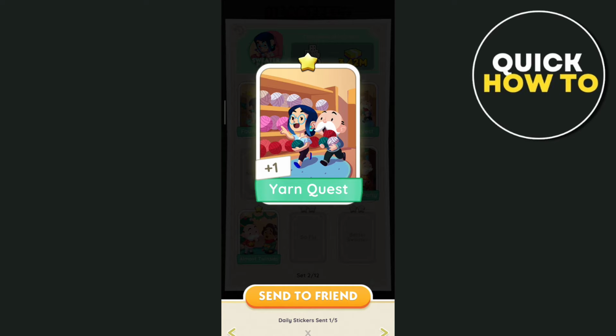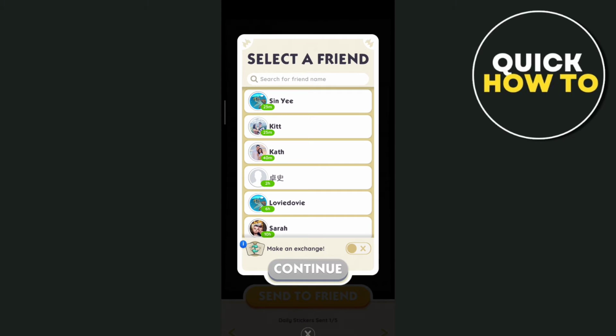Once you tap on send to friend, you will find this page, as you can see. Here you just need to select any of your friends that you want to sell your Monopoly Go sticker to. But unfortunately, here we don't have any buttons to sell your sticker and receive payments. The only thing you can do is, once you send that sticker, contact your friend and talk about the payment methods.